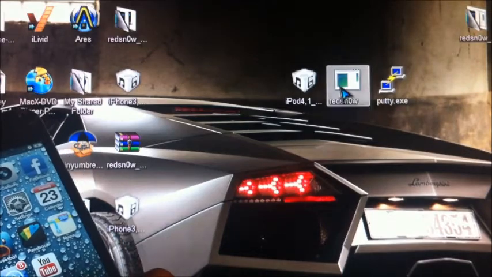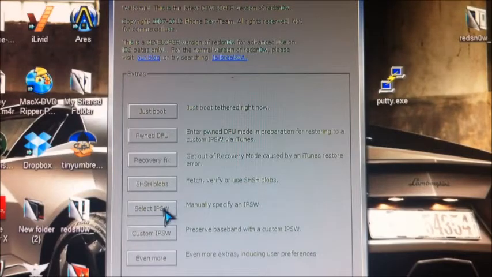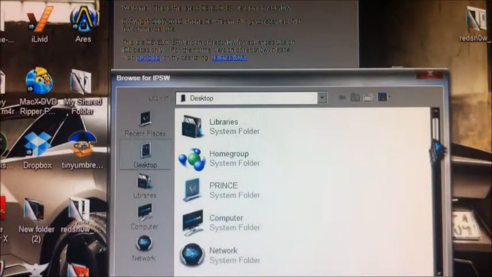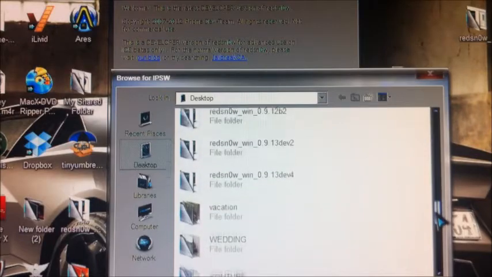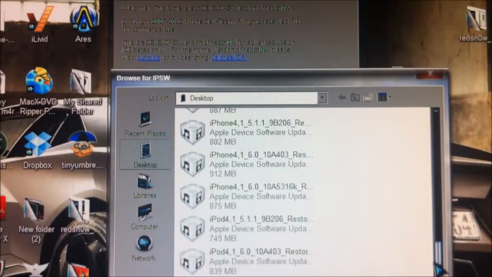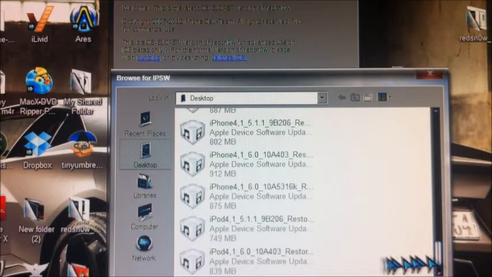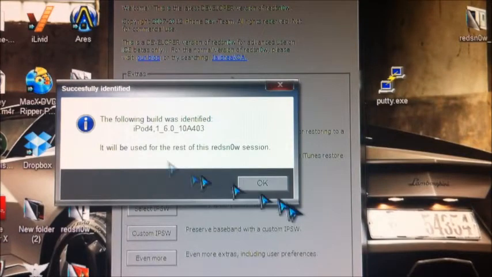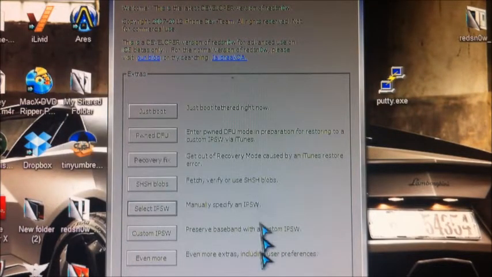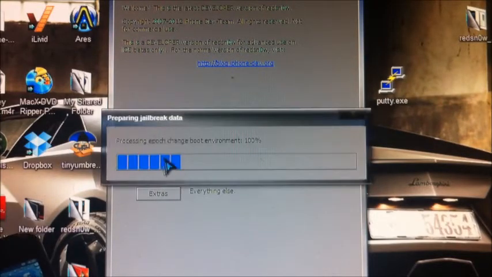Then you want to open up Retina, then you want to hit extras, and select IPSW. You want to search for the IPSW for your respective device. So for me, it's going to be the iPod on 6.0. So there it is. Hit open. It tells you the build was identified. Hit OK. Then you want to hit back. Then you want to hit jailbreak.